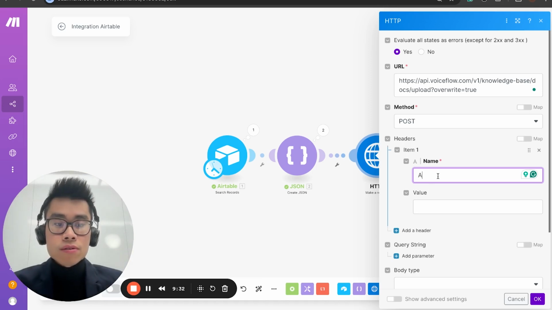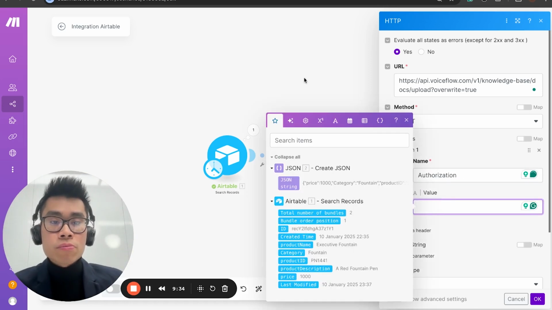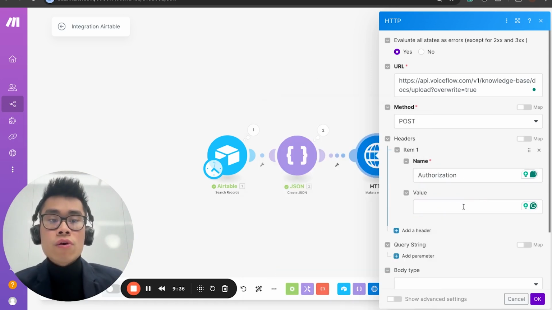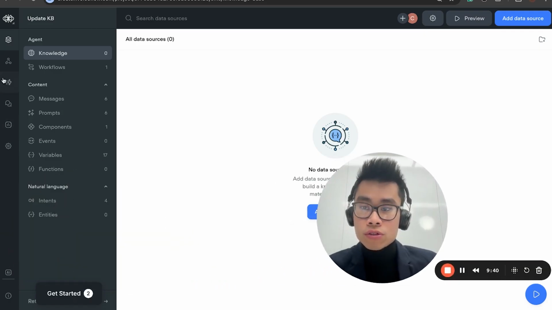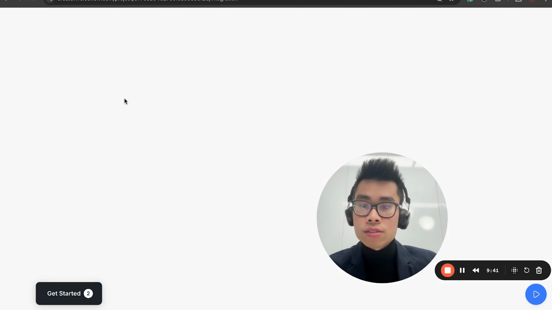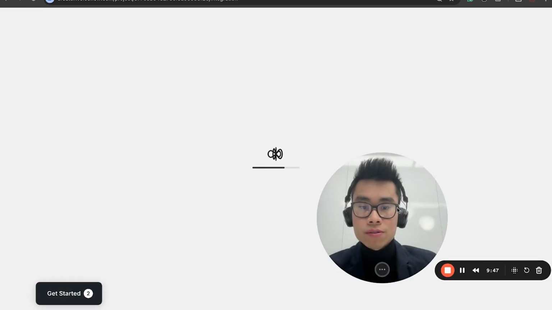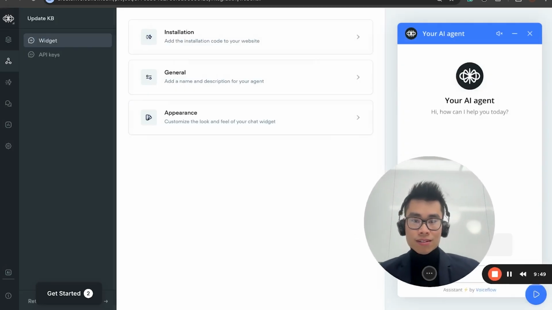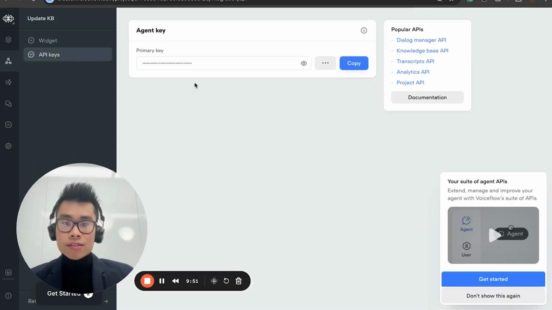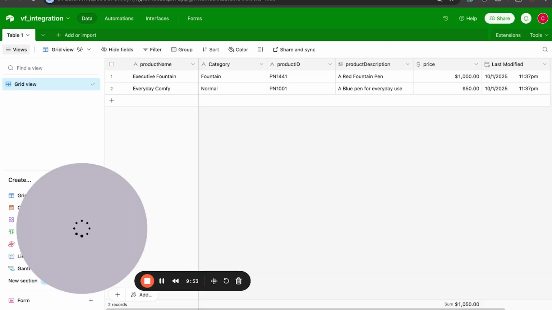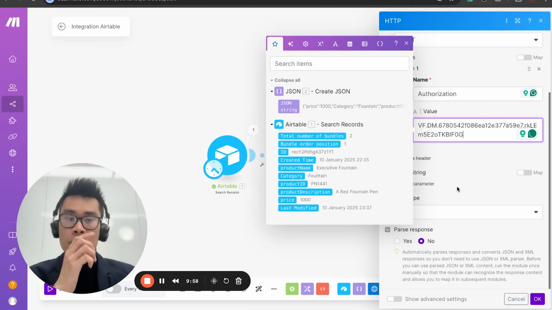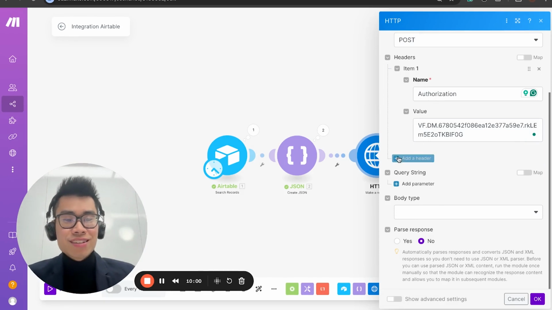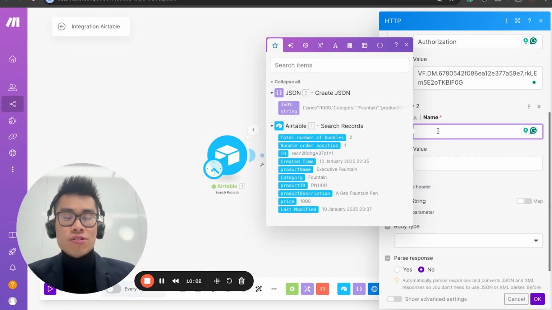I missed an A. Yep, authorization, and the value would be my Voiceflow API key. So if we just go back to Voiceflow, go to widget, if it loads, we go to API keys, and then we just copy this, right? So we just go back to make.com and we paste this value. I'm going to change this, by the way, so it doesn't really matter if you use this. I'm just going to delete this.